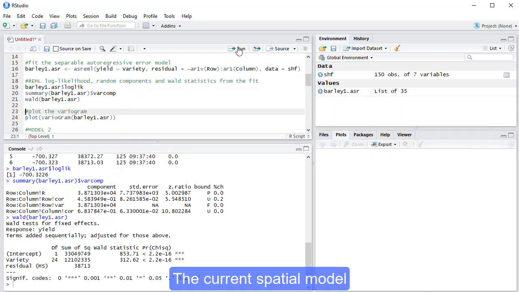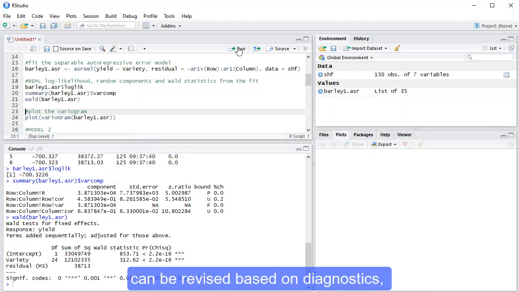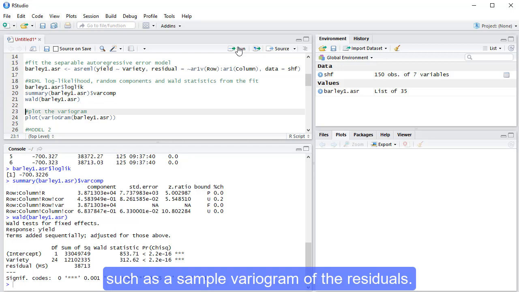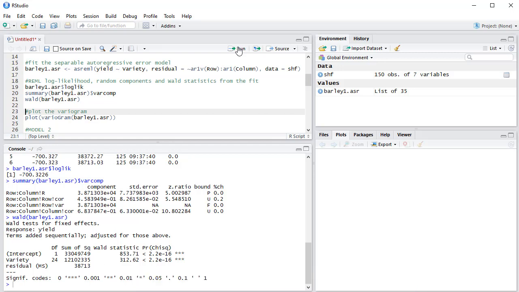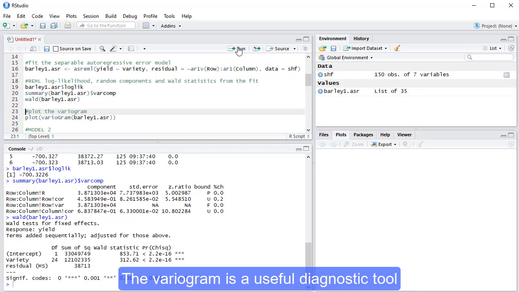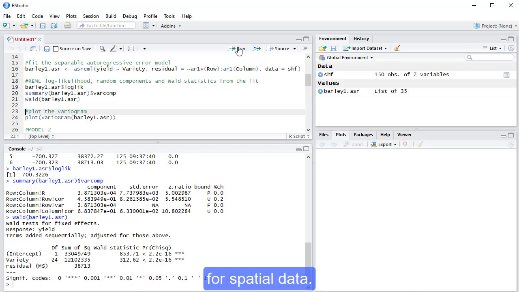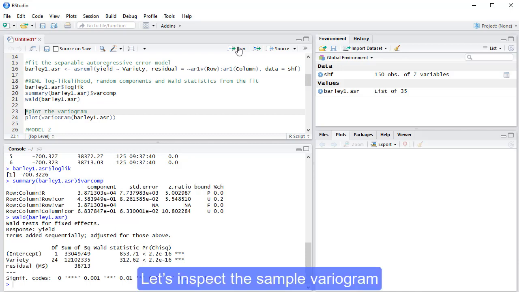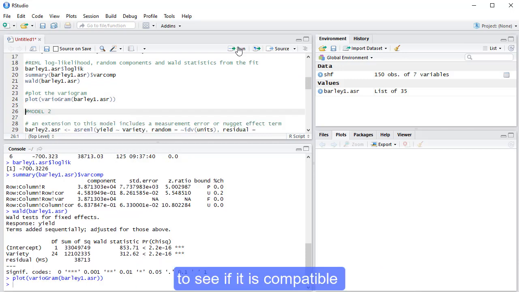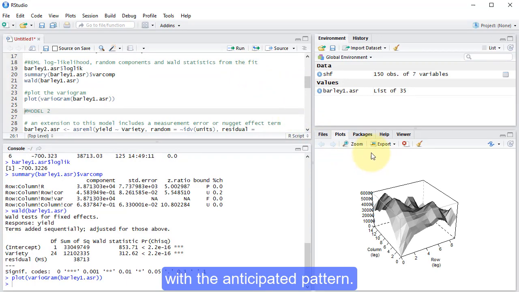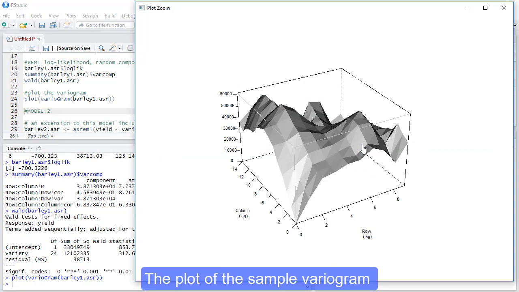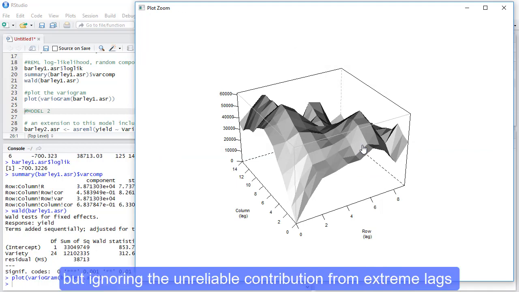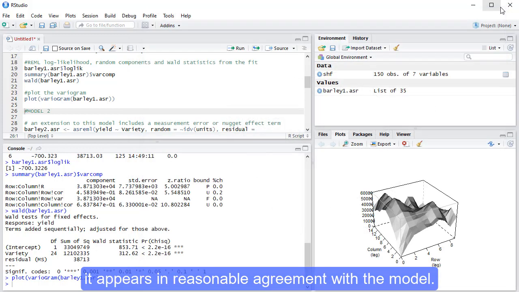The current spatial model can be revised based on diagnostics, such as a sample variogram of the residuals. The variogram is a useful diagnostic tool for identifying an appropriate variance model for spatial data. Let's inspect the sample variogram to see if it is compatible with the anticipated pattern. The plot of the sample variogram of the residuals is not trimmed, but, ignoring the unreliable contribution from extreme lags, it appears in reasonable agreement with the model.